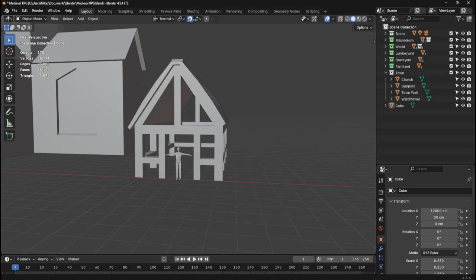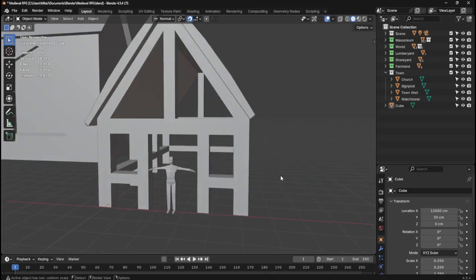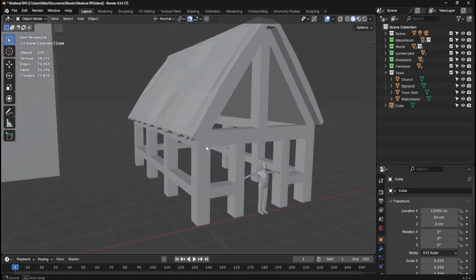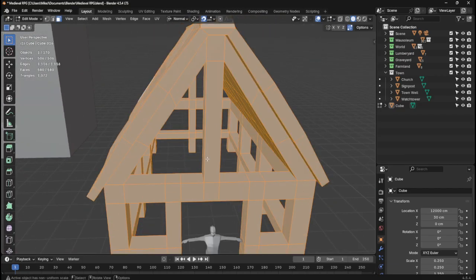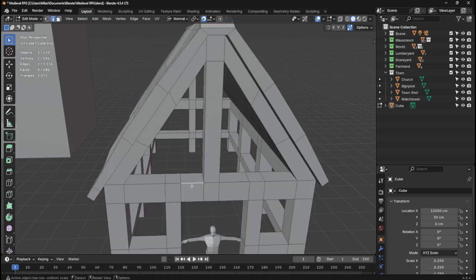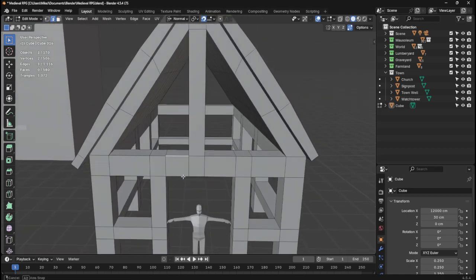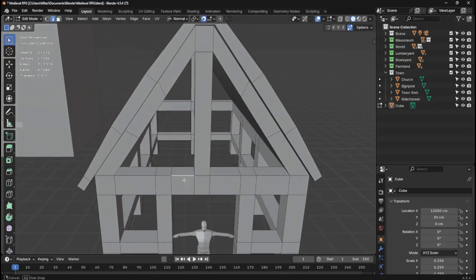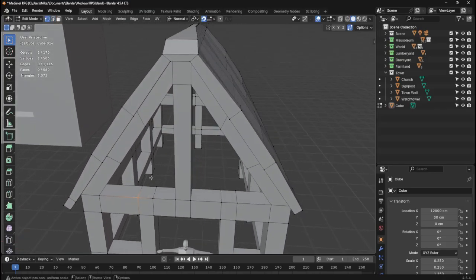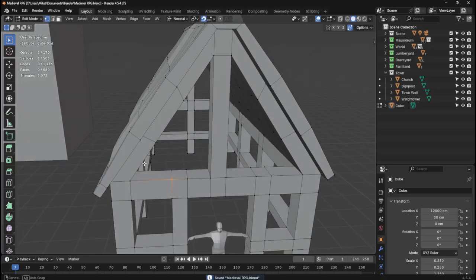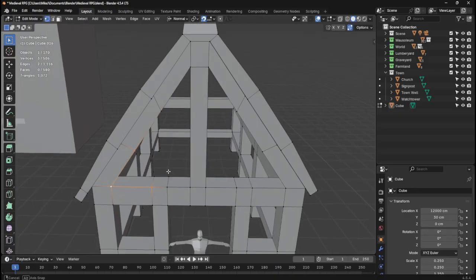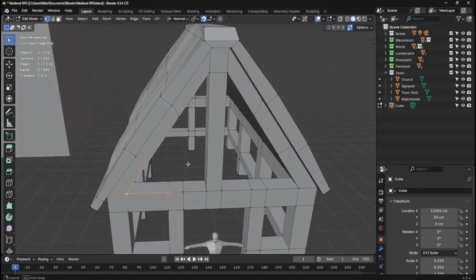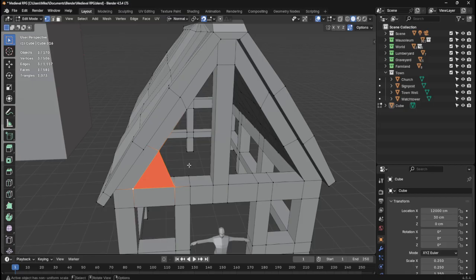I'm just trying to think how to do this. I mean, I could make a door and then slot it in. Let's add in the faces to here. So that'll be one face.